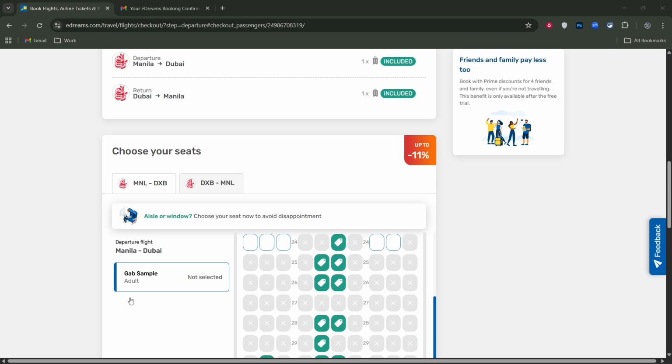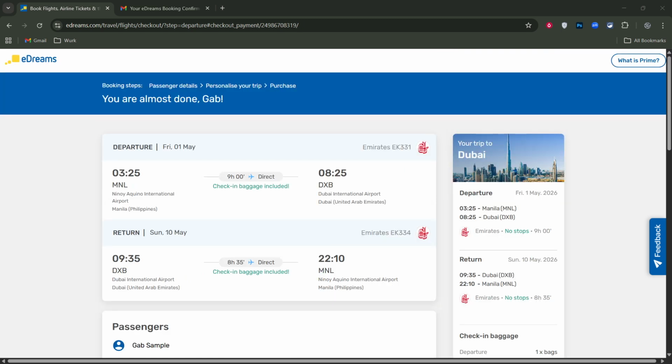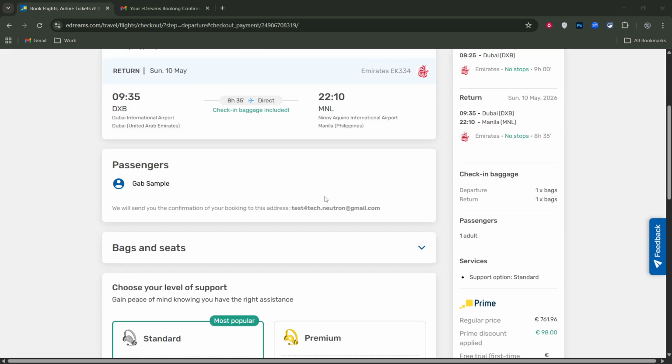On the flight details page, review what's included and what's not. Some fares include a small personal item only, while others may allow a carry-on. If checked baggage isn't listed, don't worry, you'll typically be offered baggage options shortly.